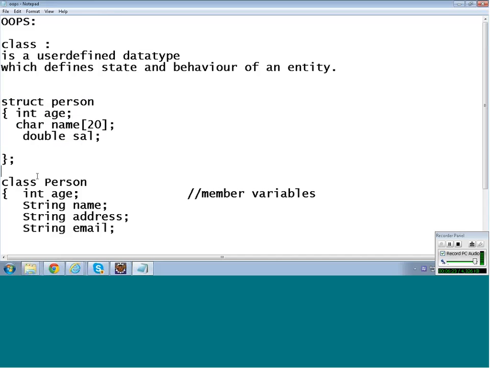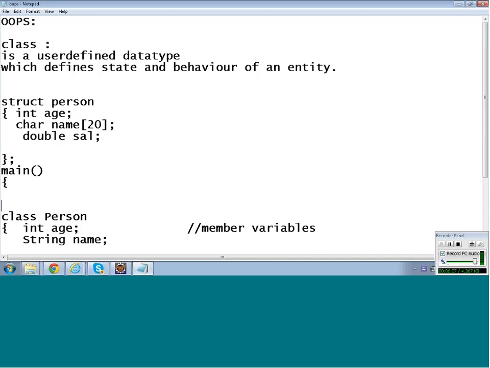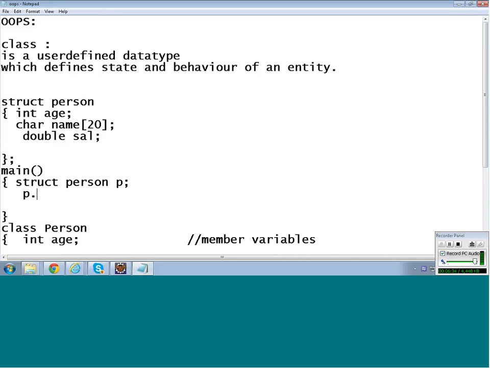Means we used to write in a C program a function called main, in which we used to create a structure variable like this, struct person p, and then we used to write p dot something to call the variable. It means there is no direct relationship between the data and your logic.